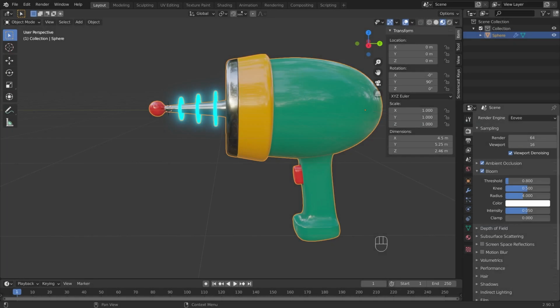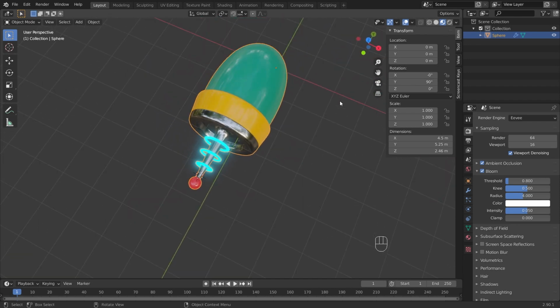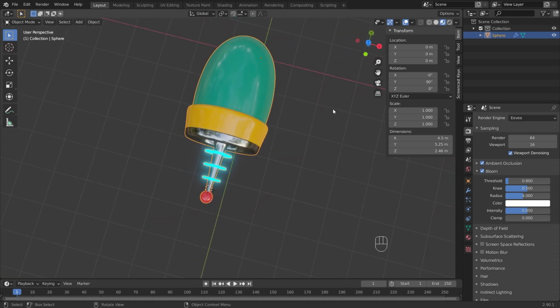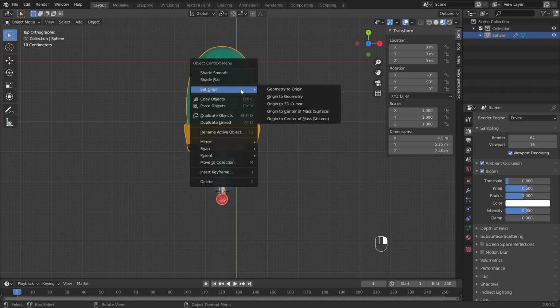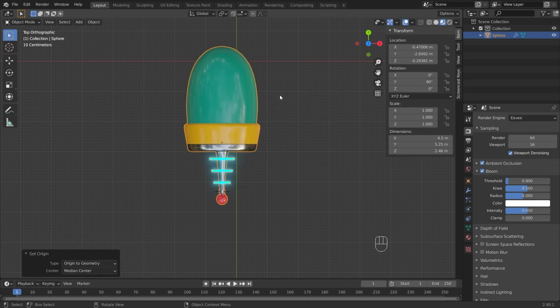Before I can set up lights and camera, it looks like I have some cleanup to do. Looking at the gun from above, I realized it's not centered relative to the world origin. Luckily, it's an easy fix. Let's right-click on the model in object mode and select Set Origin, Origin to Geometry. That takes care of the model's origin point.